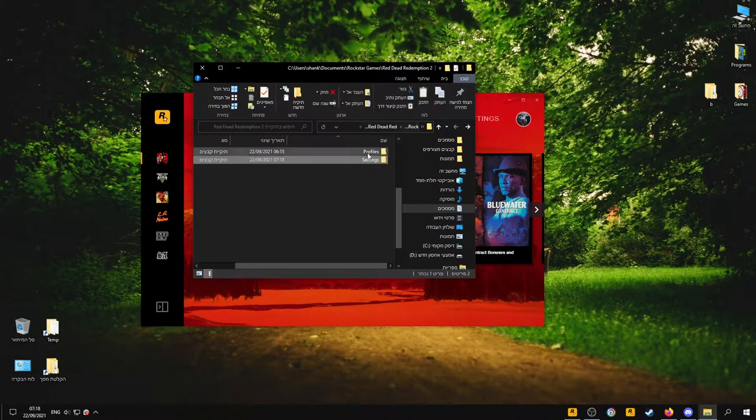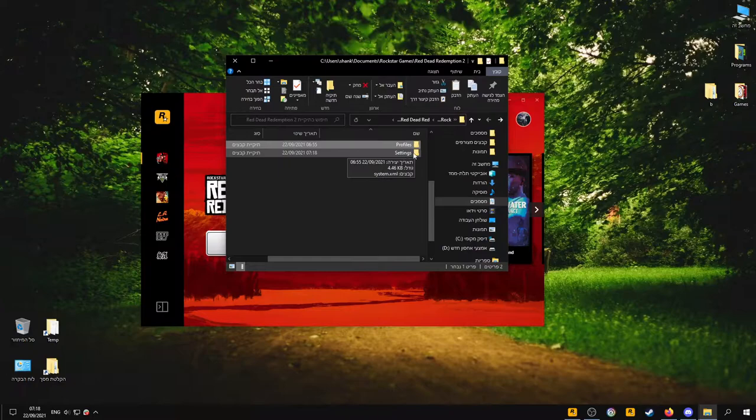And then you go to profile. That's what I think is glitching everything out. The settings, it's not that much. You can leave it. You don't really need to delete everything here, but I do. The profile, I think that's what makes the problems.